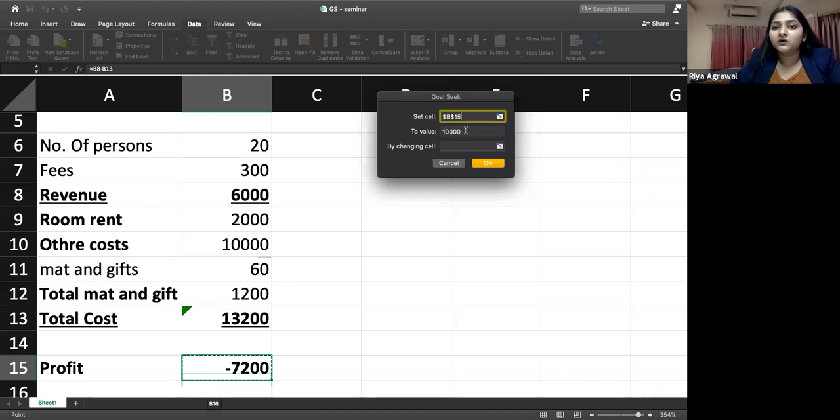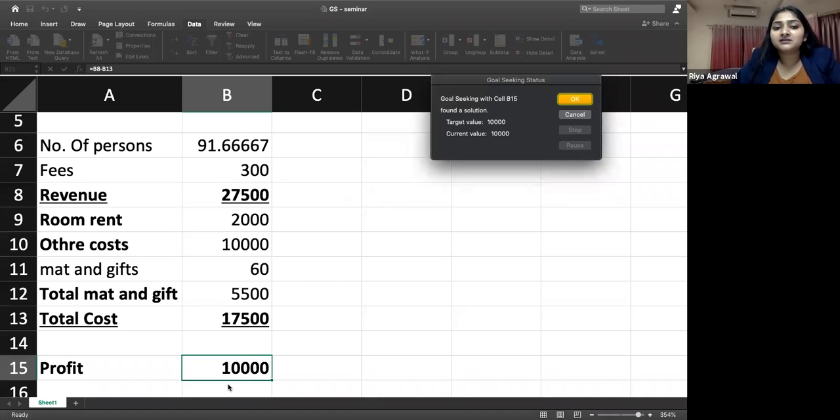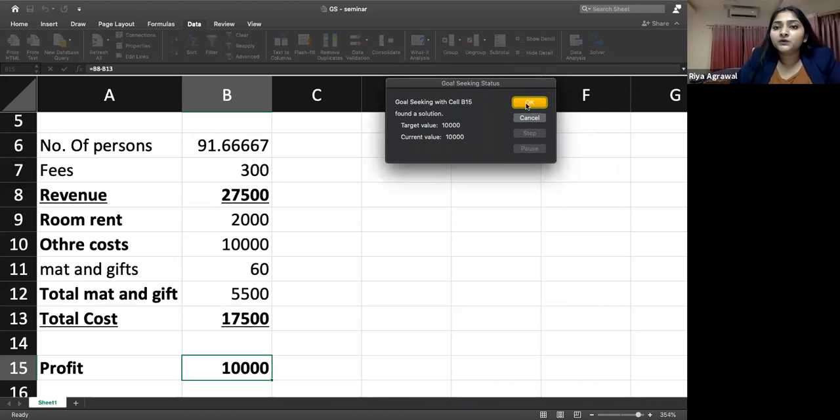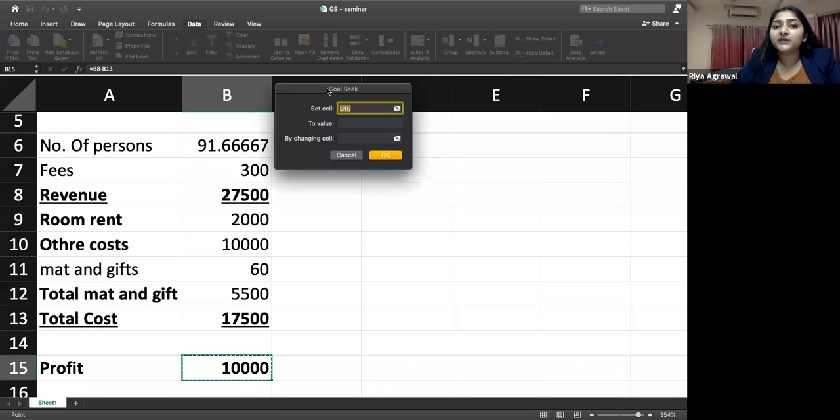Profit, which is this cell, I want it to be 10,000. And I want to change the number of people attending the seminar. So by changing cell, number of people, which is B6, click on OK. This automatically calculates the number for you. If you want to find out about how many people should come so that you break even.